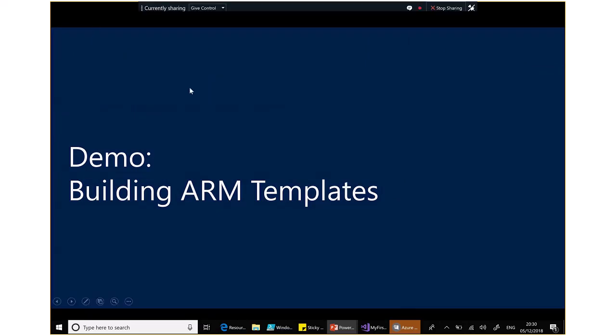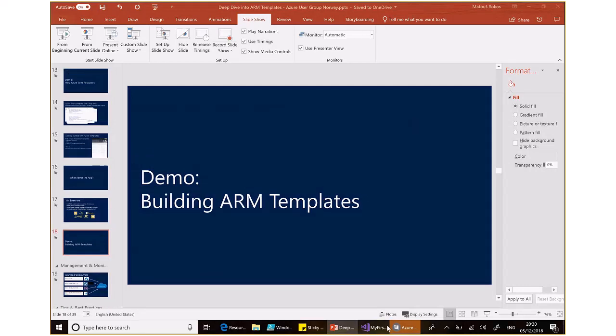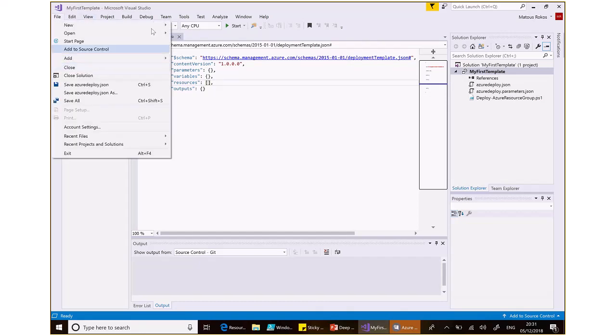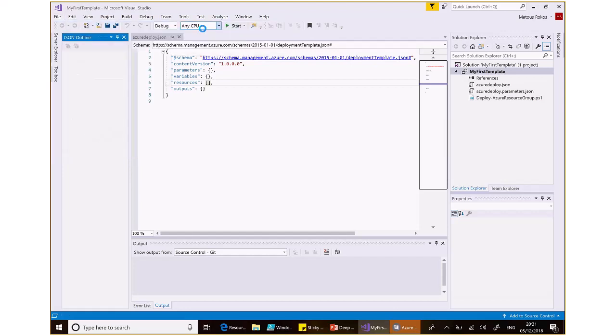So let's see how we build an ARM template in a more complex way. I already started here in the Visual Studio, and now basically what I need to have is some resources coming in there. So this is JSON Outline, and of course it doesn't work because this is a demo. I haven't prayed to the demo gods very much.